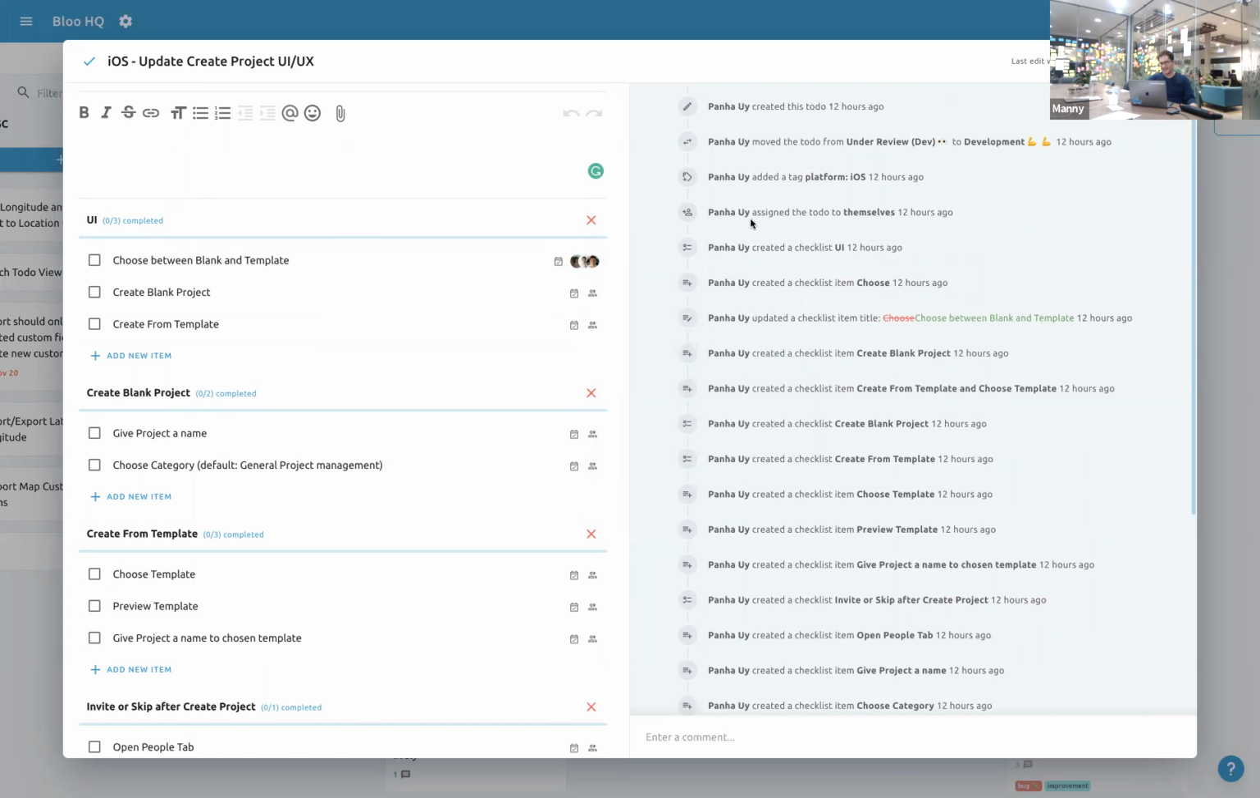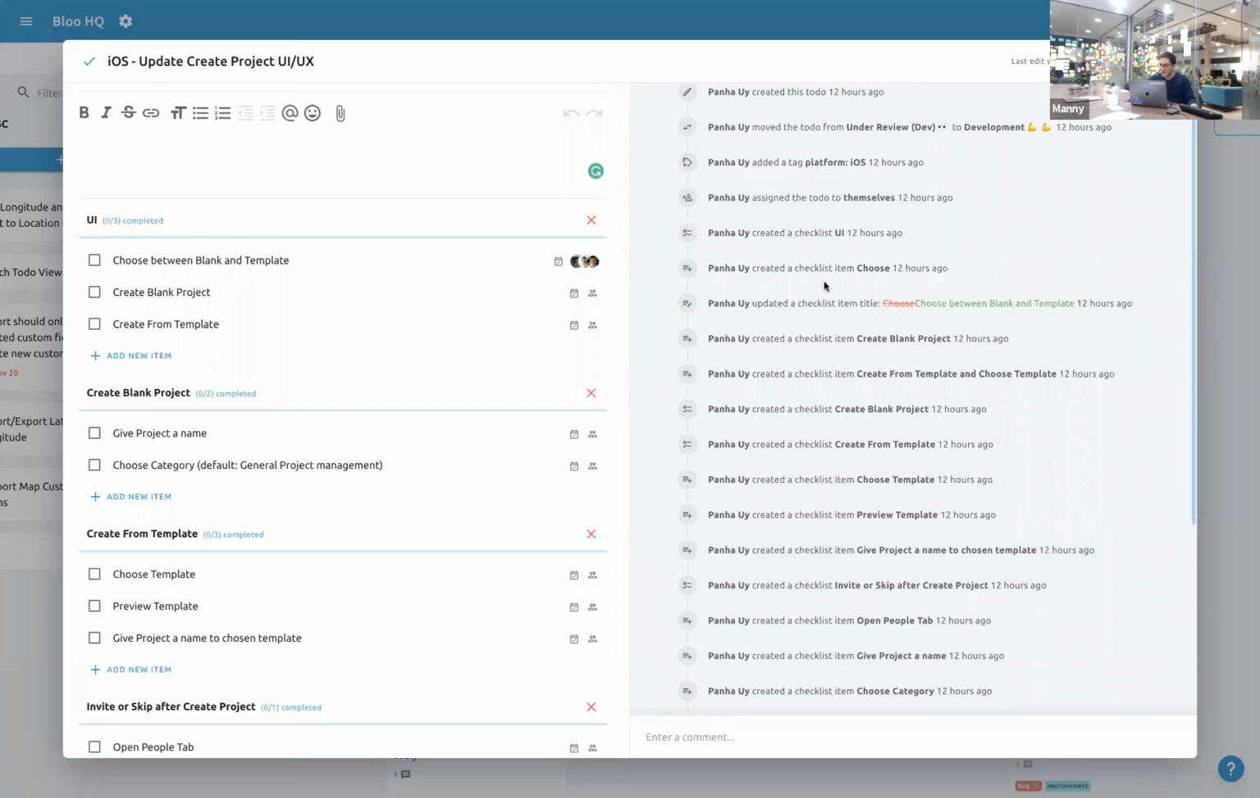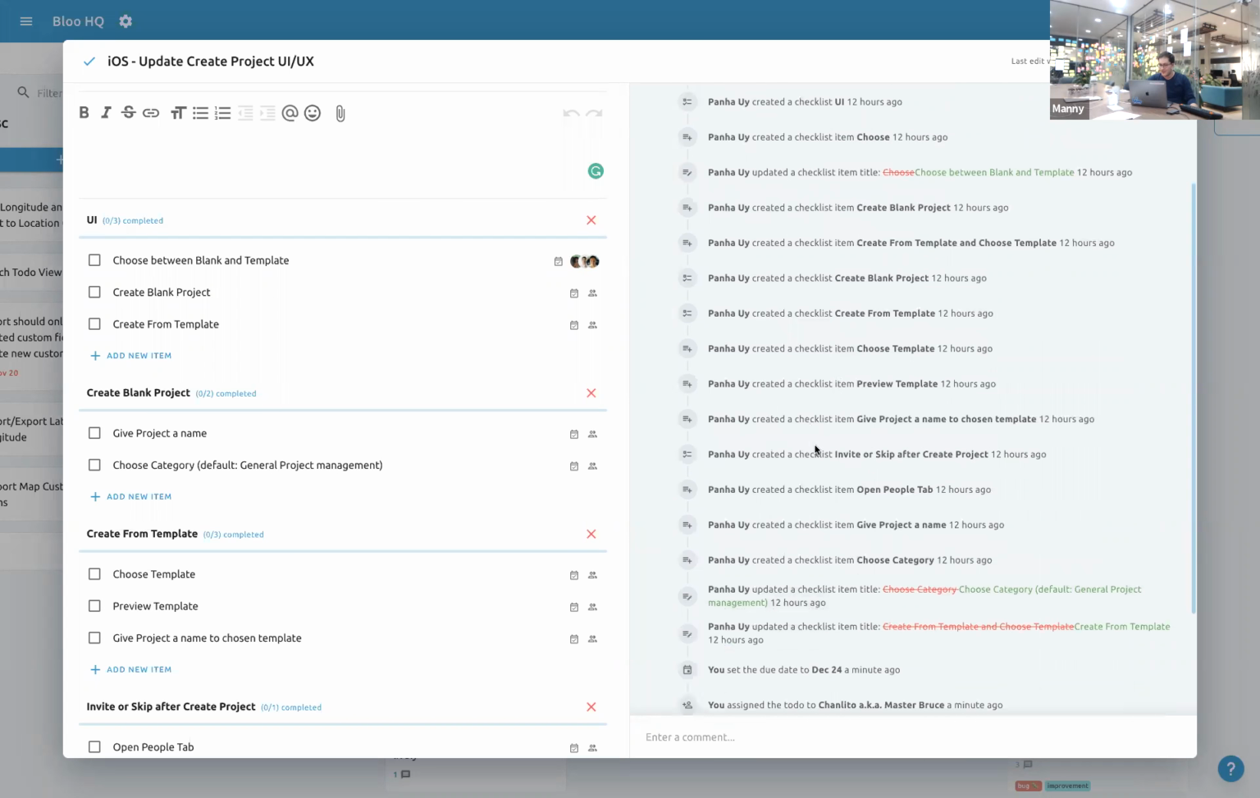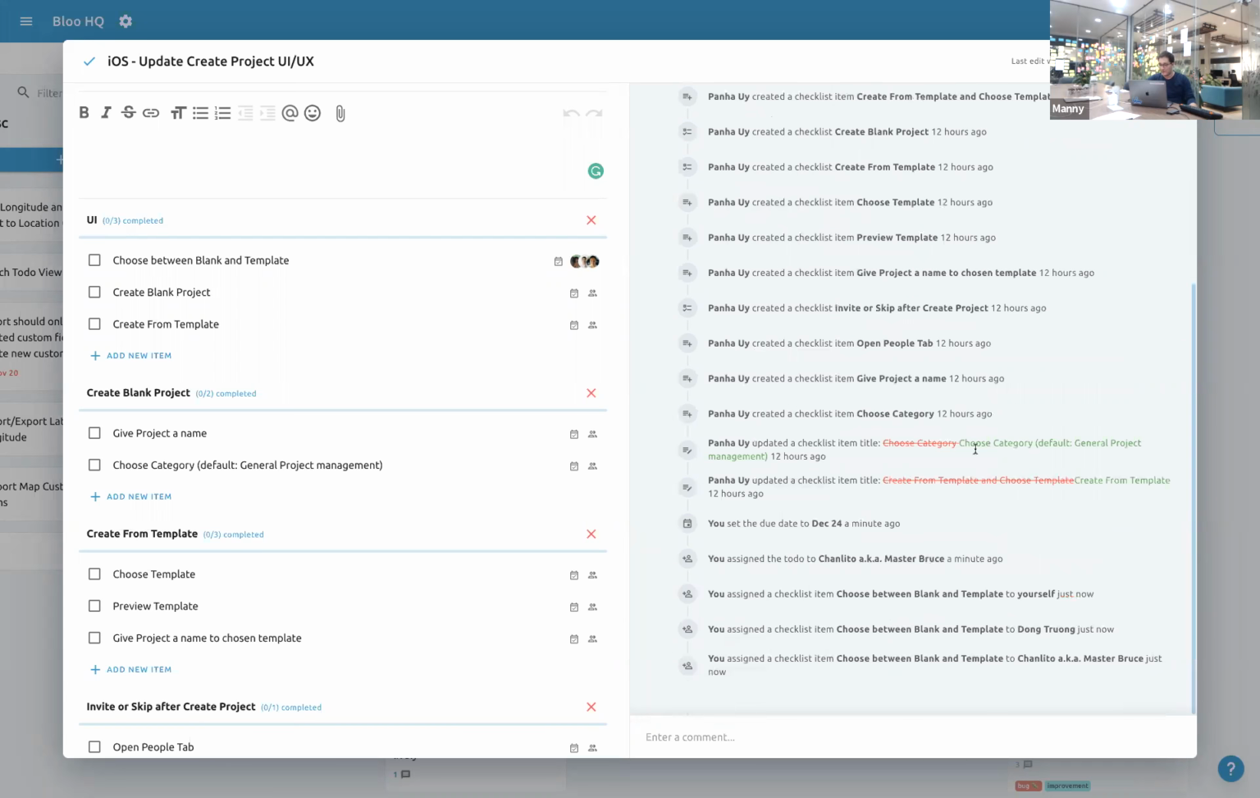On the right-hand side, we've then got an activity feed within each to-do, and that's pretty good because it tells you what's happened, the history of that item. So you can see here, every time something happens, every time a checklist is created, or a due date is set, or even the name is changed, this is always updated here and tracked, and that's really, really useful.